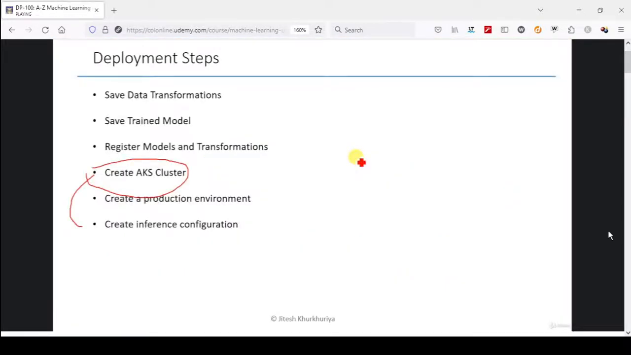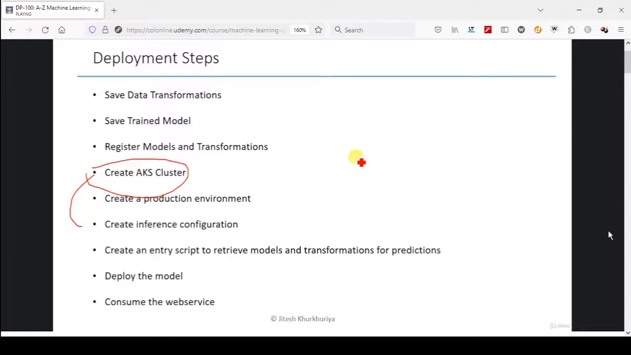Then we also need to provide the name of the script that we need to run whenever a request is made to this service. That also means we need to create that entry script to retrieve the models as well as these transformations that we have saved. And finally, with all these artifacts or components, we then deploy the model to the server and we can then consume it as a service.